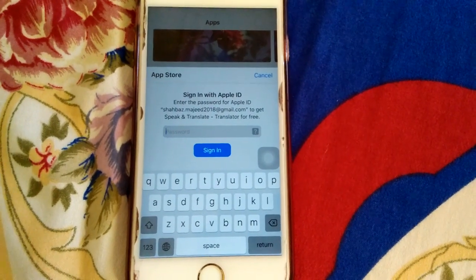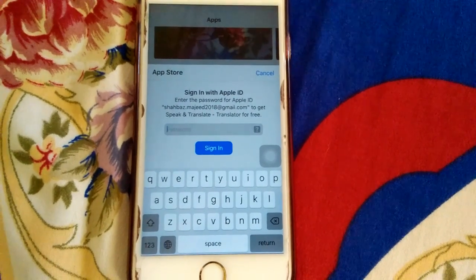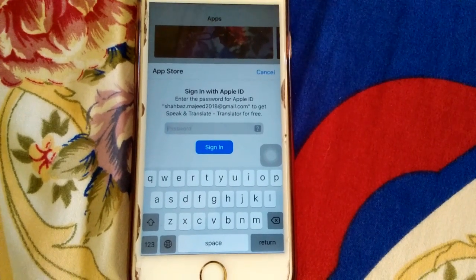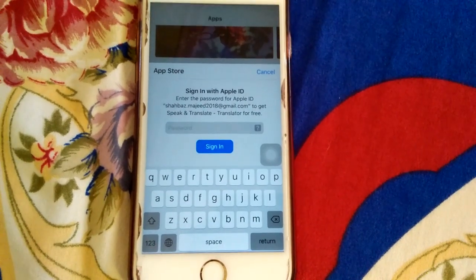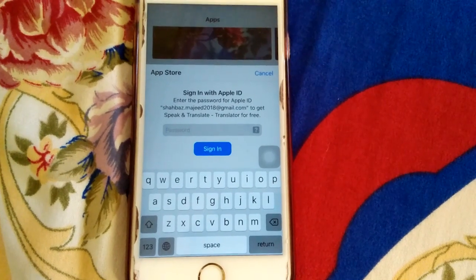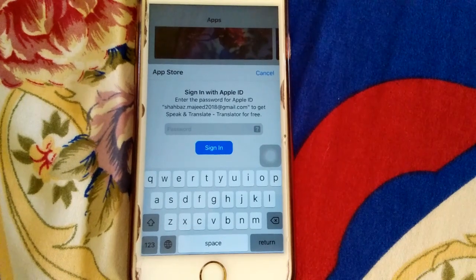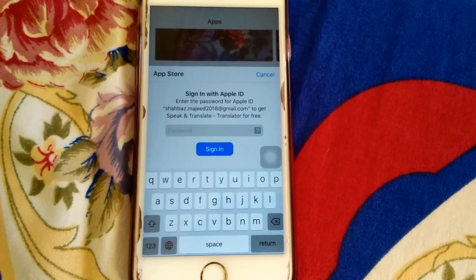Today in this video I will show you how to fix iPhone keep asking Apple ID password to install free apps. There is a new setting in iOS 13 to require password after 15 minutes. How to enable require password after 15 minutes? Let's go to the video.